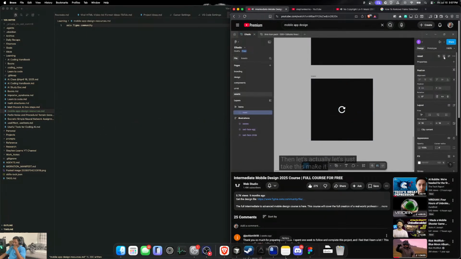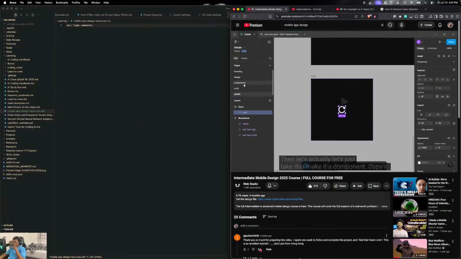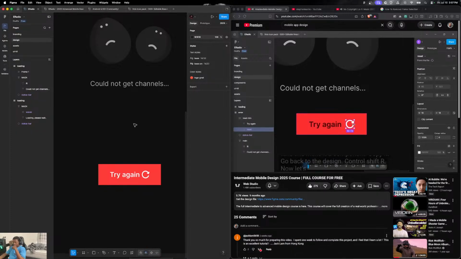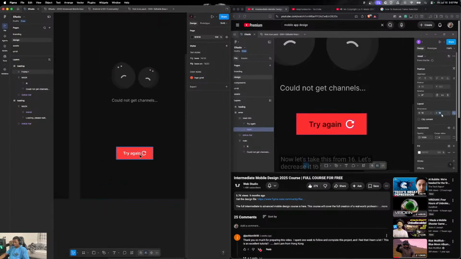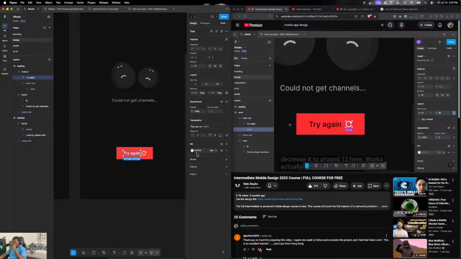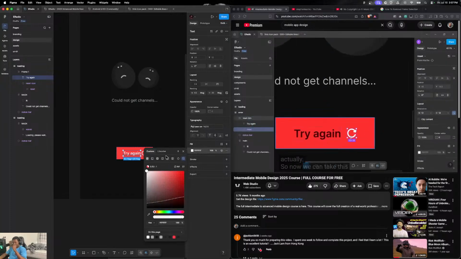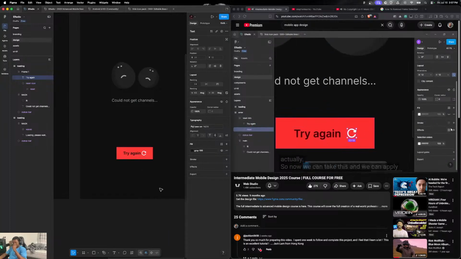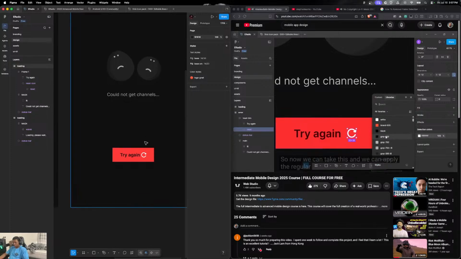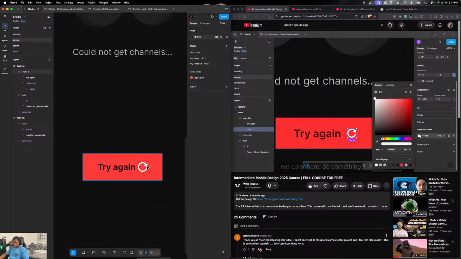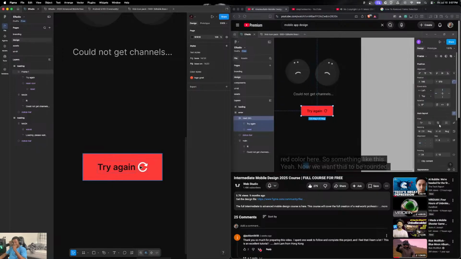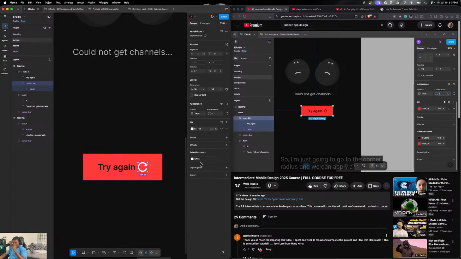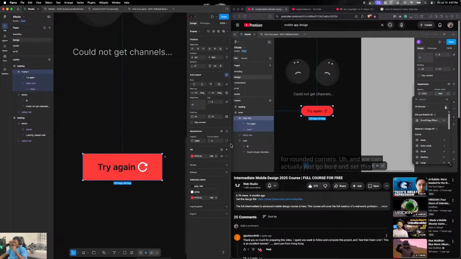Nice. Take it, component, copy it, go back to the design, Ctrl-Shift-R. Now let's take this from 16, let's decrease it to around 12 here works actually. So now we can take this and we can apply the regular red color here. So something like this, yeah. Now we want this to be rounded, so I'm just going to go to the corner radius, and we can apply a large number. What I would like to do is I want to go 999 for rounded corners, and we can actually just go here and set this as our full rounded.